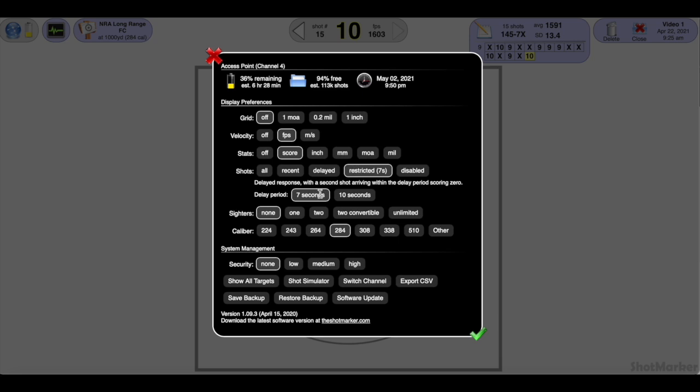Now, we don't really use this, and I'm sure there's match situations where you could use it. The problem that we've had using this setting is that if somebody crossfires onto your target, it instantly scores it as 0, and then you still end up in the same situation where you're trying to determine what the crossfire was, what the score should have been. So we just use the delayed 7 seconds.